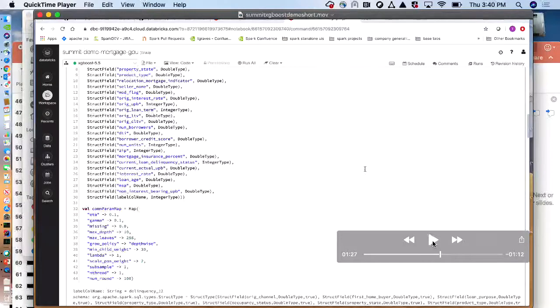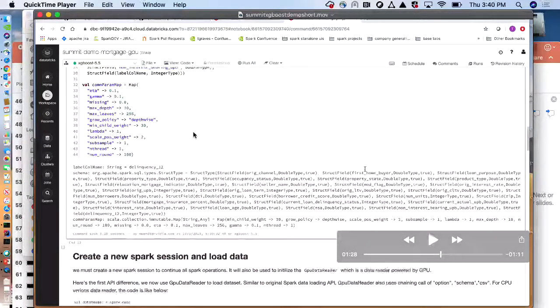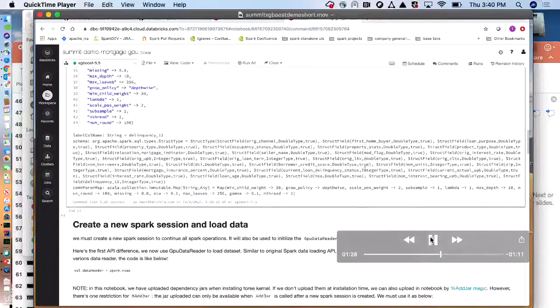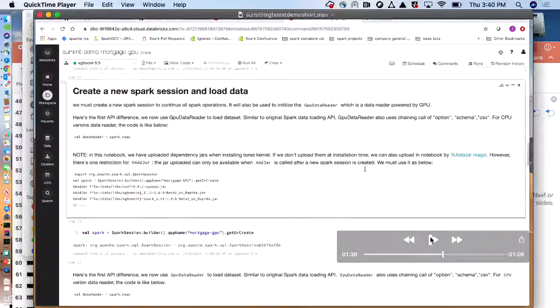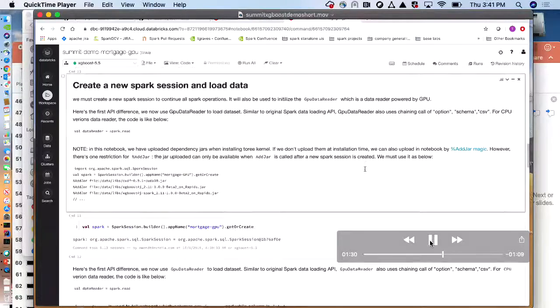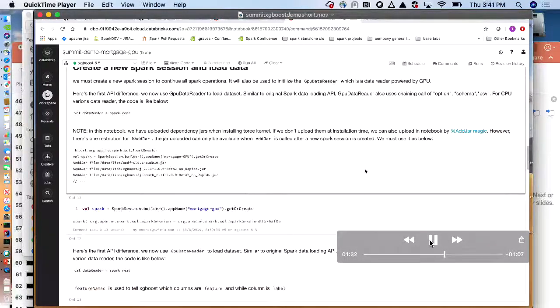We're setting up the schema for it. Here we have some of the parameters for XGBoost. Again, you can go modify those as you will. And so here we're actually setting up the Spark session. Again, it talks about differences in the CPU version. And we're getting into the actual data reader part.